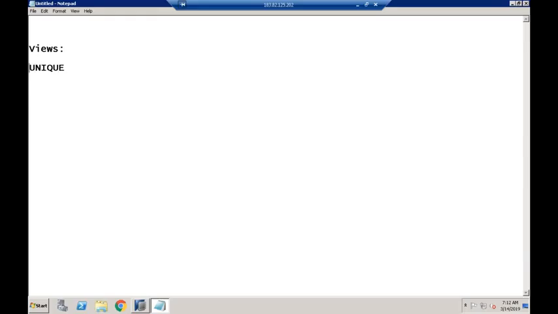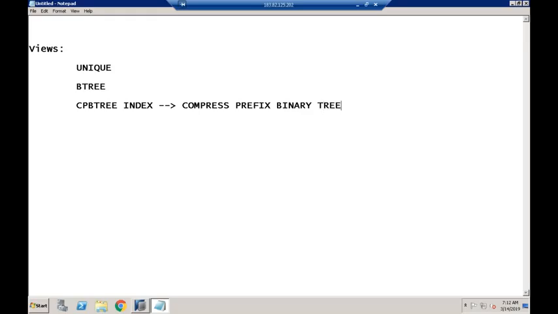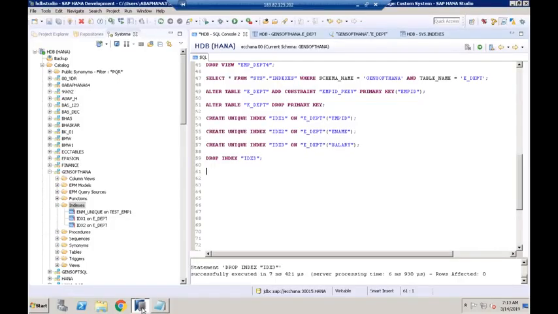Unique index. Another is what? B tree index, binary tree index. Another is CPB tree index. There is some abbreviation. What is that? Compress prefix binary tree, or complex prefix binary tree. We'll understand shortly. So I'll try to create a B tree index on which column? EMP ID.